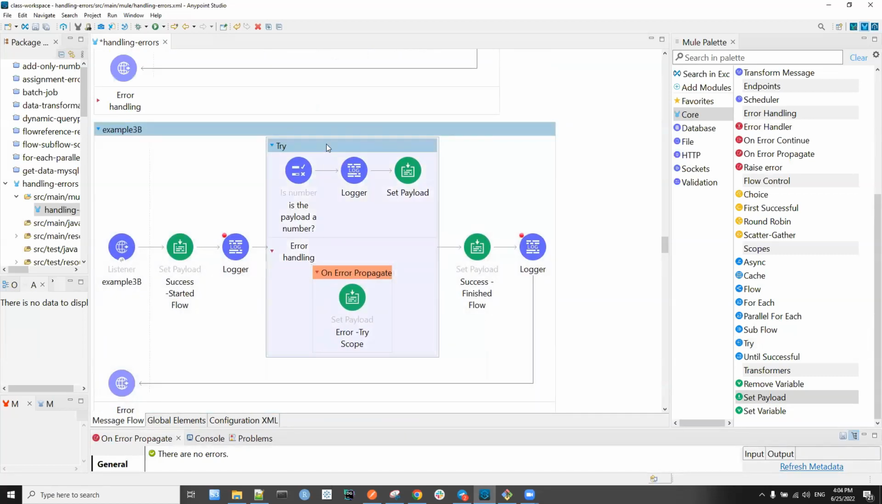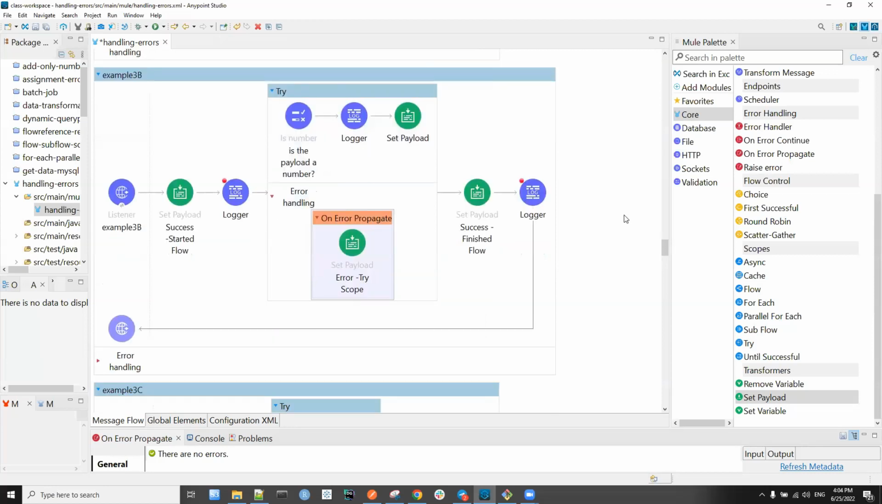The try scope throws an error when it is on error propagate, whereas when it is on error continue, it doesn't throw an error. It continues as if nothing happened. So for this one, the answer will be MuleSoft's default error handler, right? Because let me see your answers. Flow level error handler. Yeah, the status code is 500.